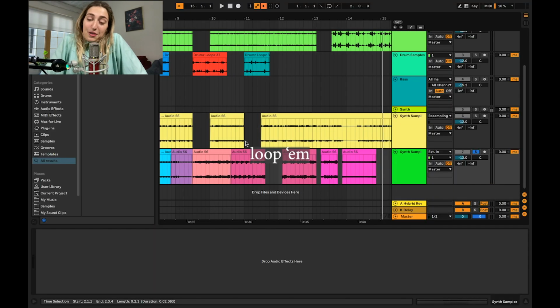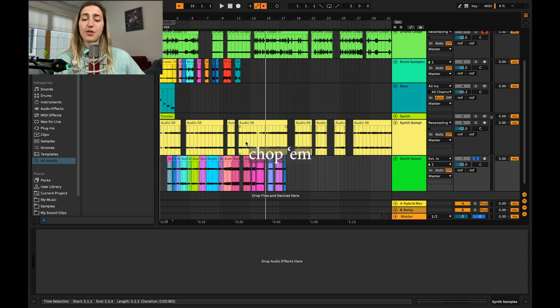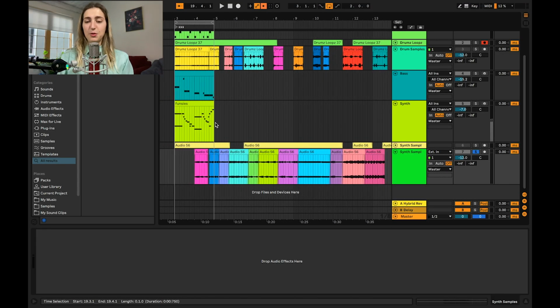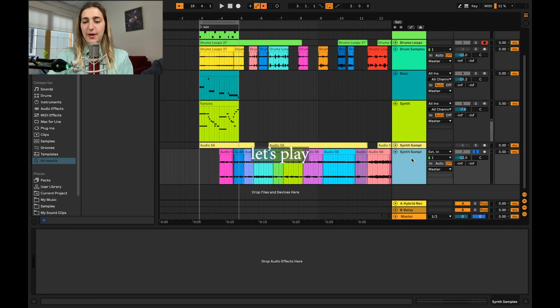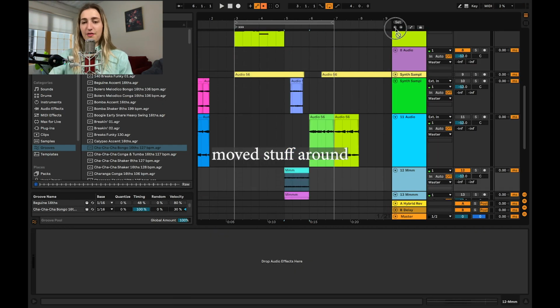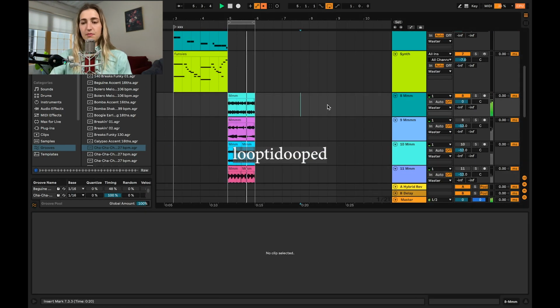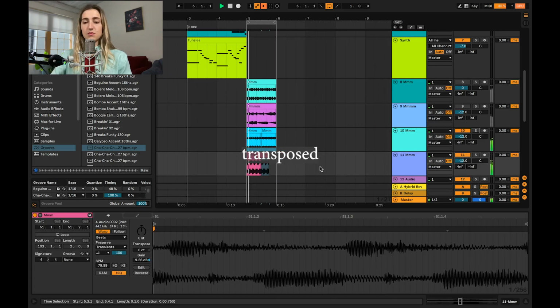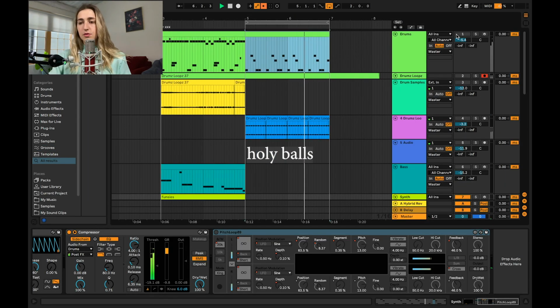I can loop them, so I can chop them up further. I can throw them into simpler and create another instrument out of them. I could consolidate all of these guys, and then actually that might be a fun idea. Consolidating this and then slicing it to a new MIDI track. Okay, getting lots of ideas. I think some of these could turn into some really cool loops, so I'm just gonna play around for a little bit. Holy balls.